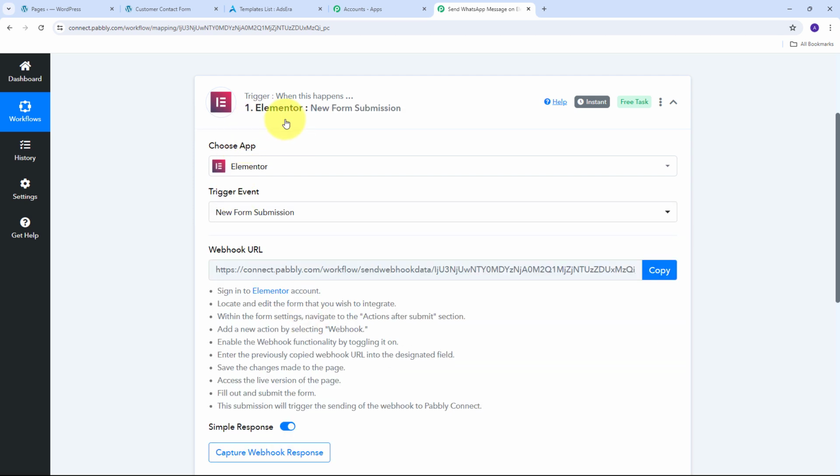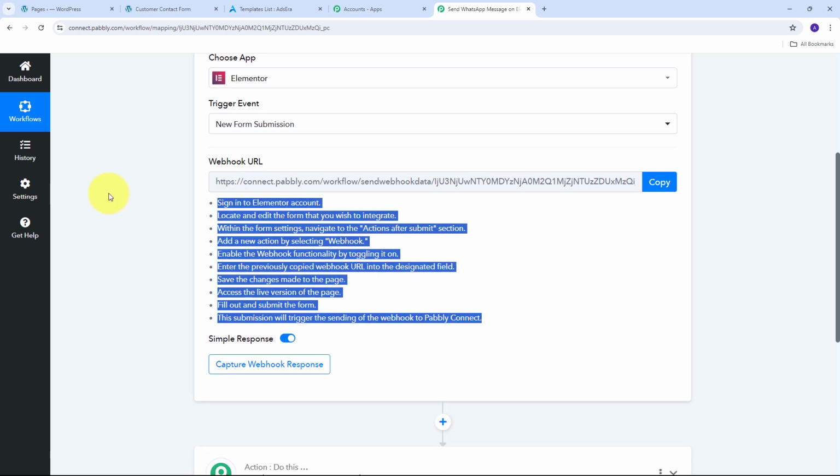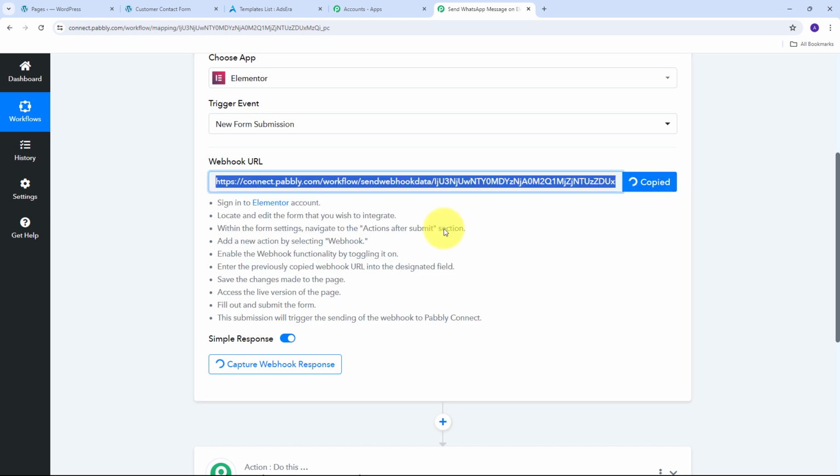And now I need to connect Elementor with Pabbly Connect in my workflow, and for that I need to use this webhook URL. This webhook URL is going to work as a bridge between Elementor and Pabbly Connect. So for connecting these two applications, I need to follow all these instructions. First, I need to copy this webhook URL.